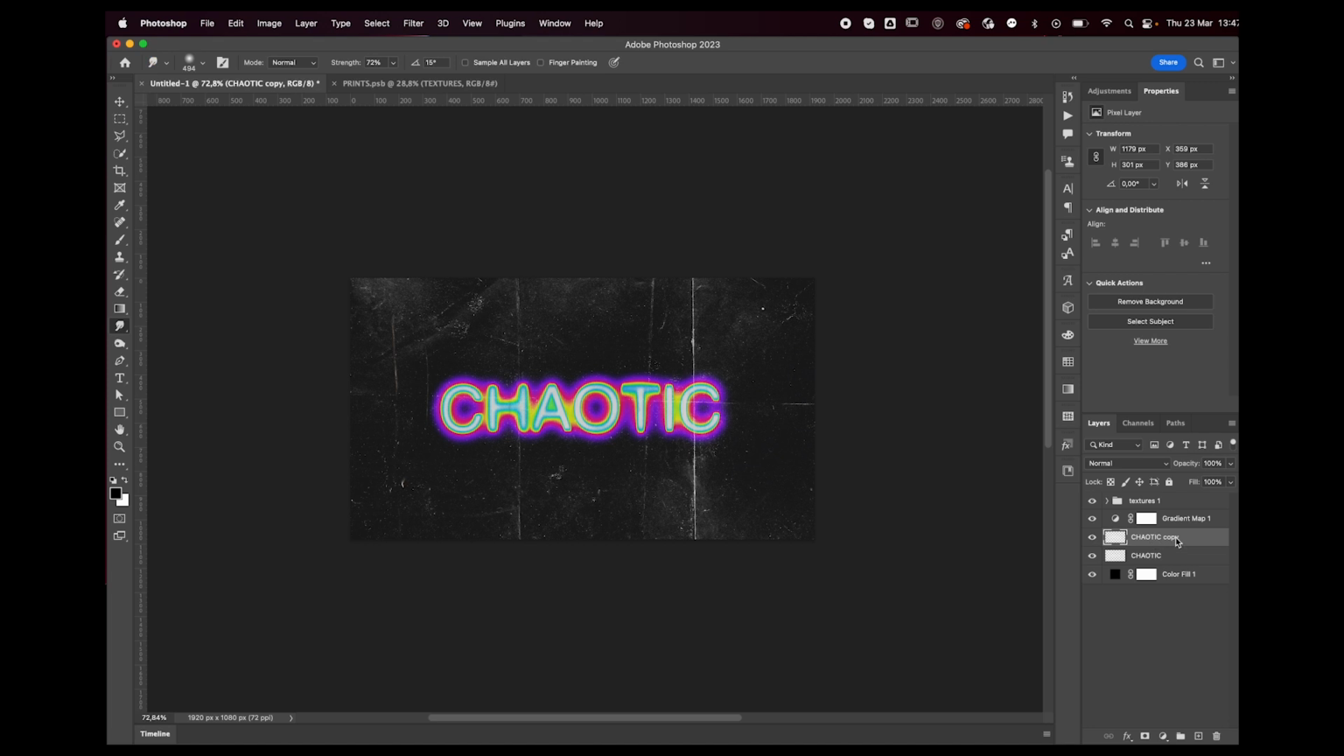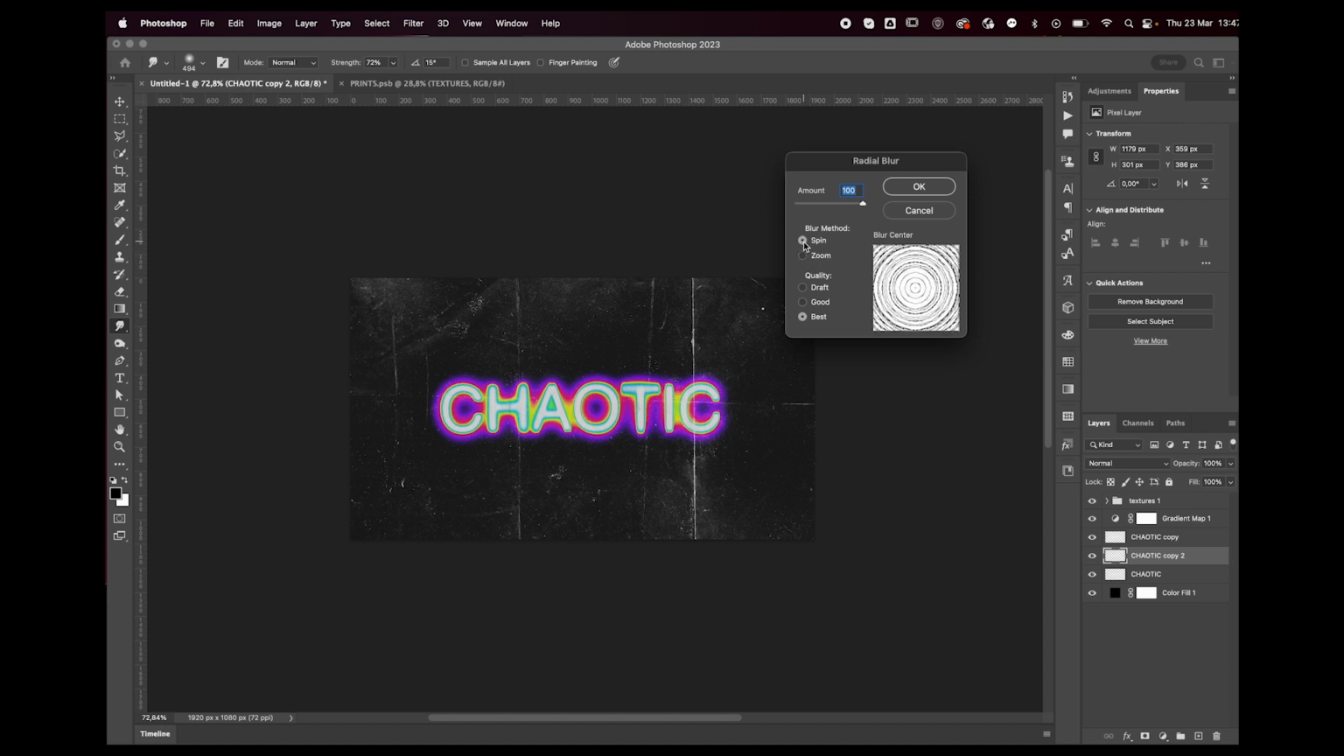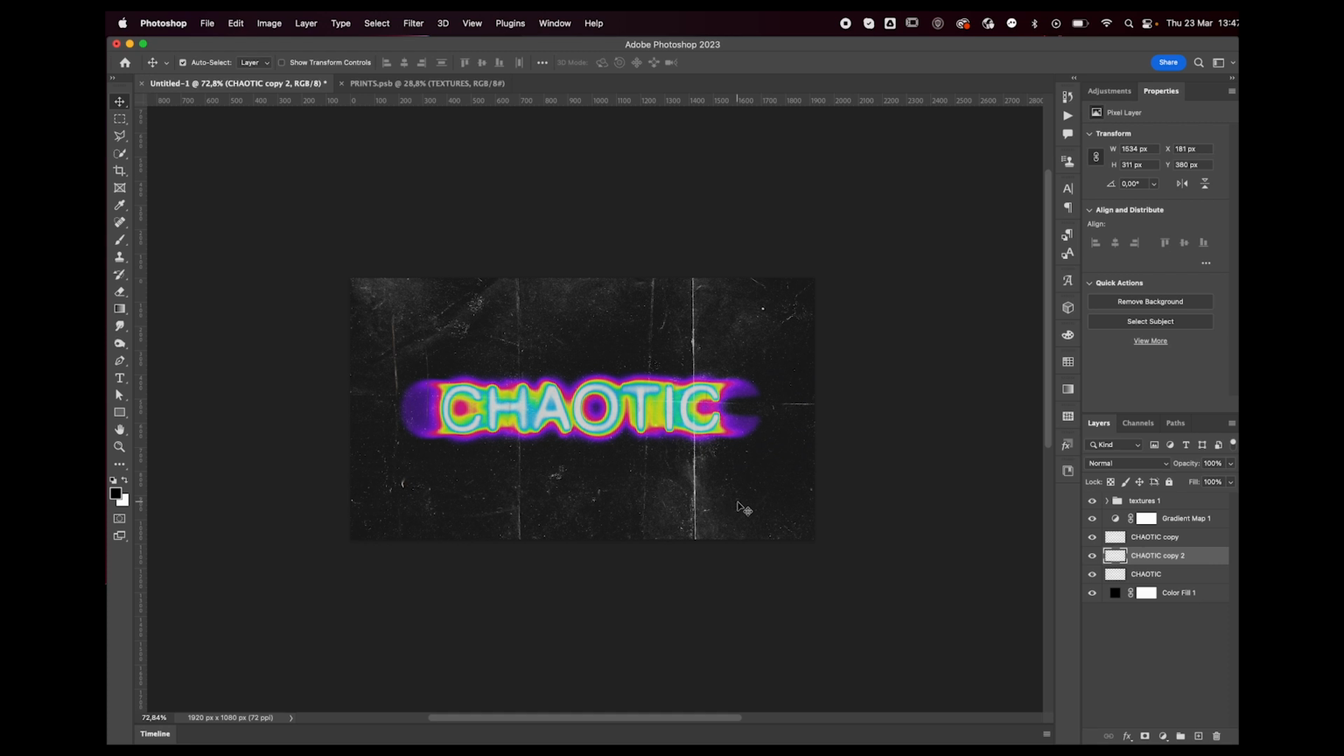I'll then duplicate my top copy again, and this time we're going to add maybe some radial blur. I'm gonna go with a zoom effect instead of a spin effect, and we'll see how that looks. Now that looks pretty cool. You can basically keep building up your layers till you get the effect you want. I'm feeling pretty happy with this.